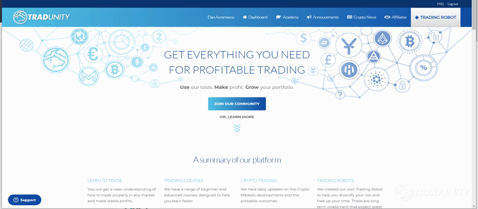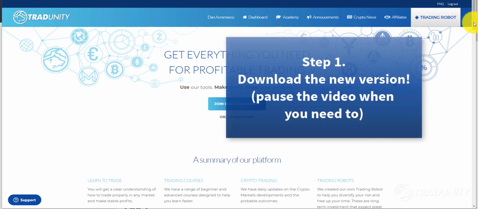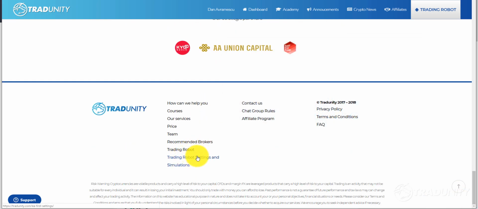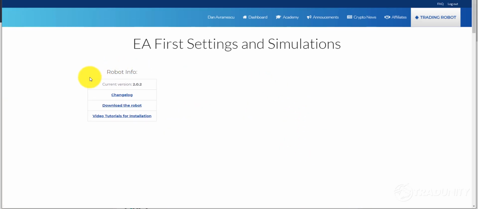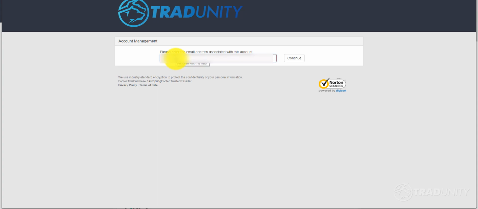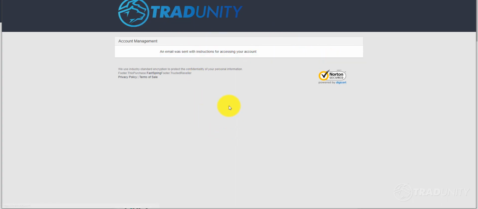So first of all, you'll need to download the new robot, and for that you'll find it at the bottom of our page in the footer, under the trading robot settings and simulations page. Once there, you can see some info about the robot and you can click download the robot. That will get you to this page where you enter your email, and after you enter your email you click continue and it will send you an email.